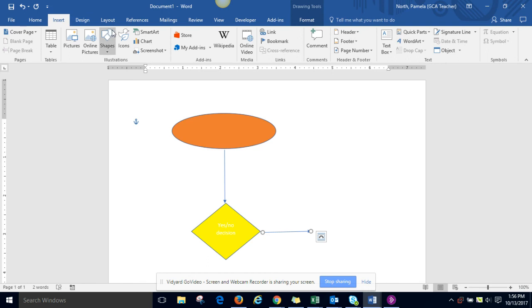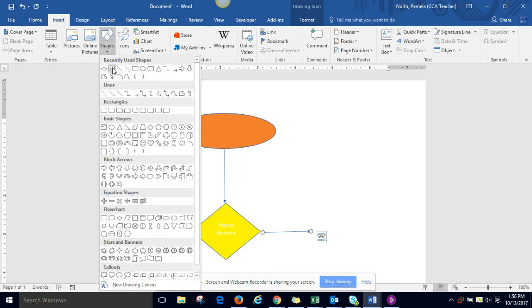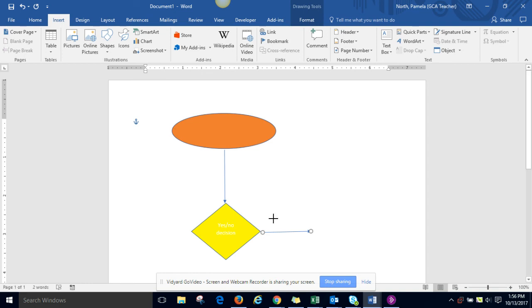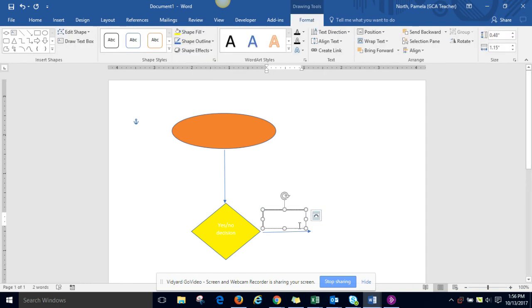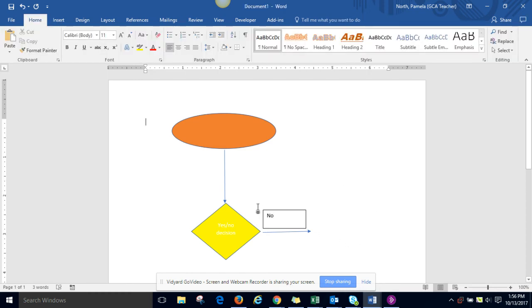So we're going to go to Insert, Shapes, and then you're going to choose a text box. It has the A on it. Put your text box right there. You can type no. Now you'll see that it has the text box around it, and you may not want to have that just to make it look nice and clean and neat.